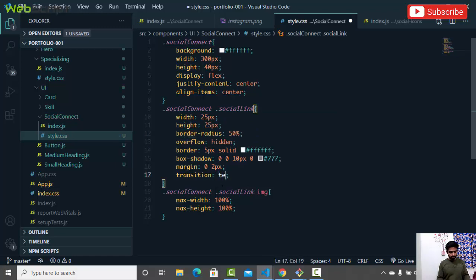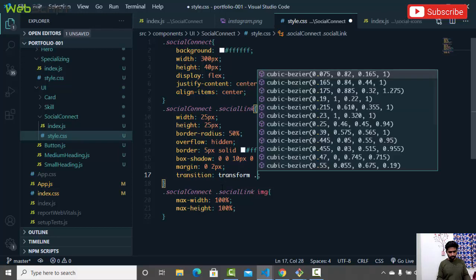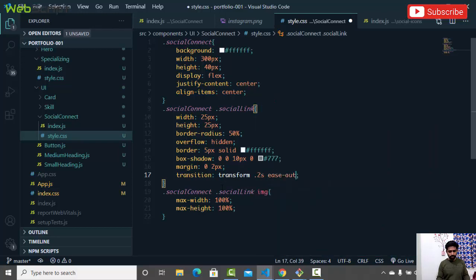So we'll say transform for 0.2 seconds, time function ease-out. Also we want to change the box shadow. We'll say box-shadow, and this is also for 0.2 second ease-out time function. Okay, now let's write our code.